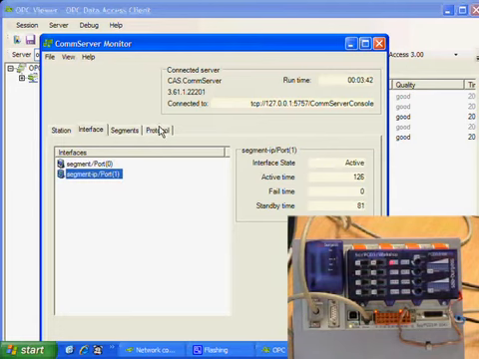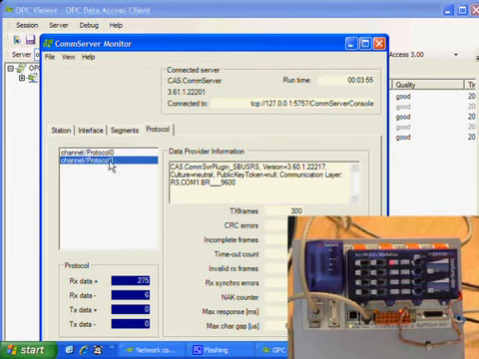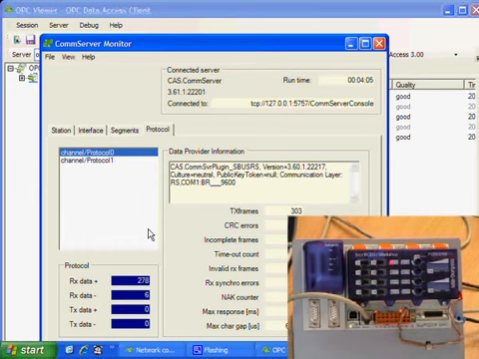Of course, on the last tab, on the protocol tab, we can find that we have some read false on protocol 0 and no read false for protocol 1. If I disconnect, we will get another read false for this protocol.